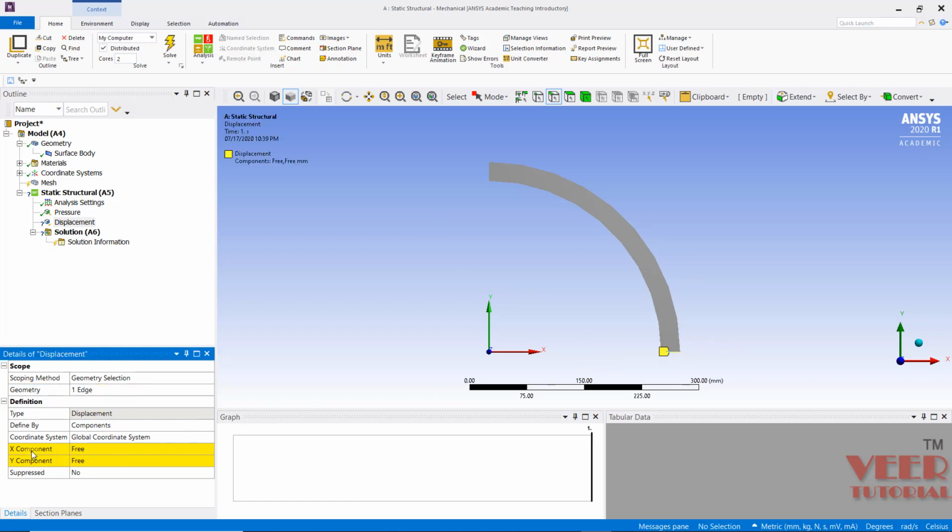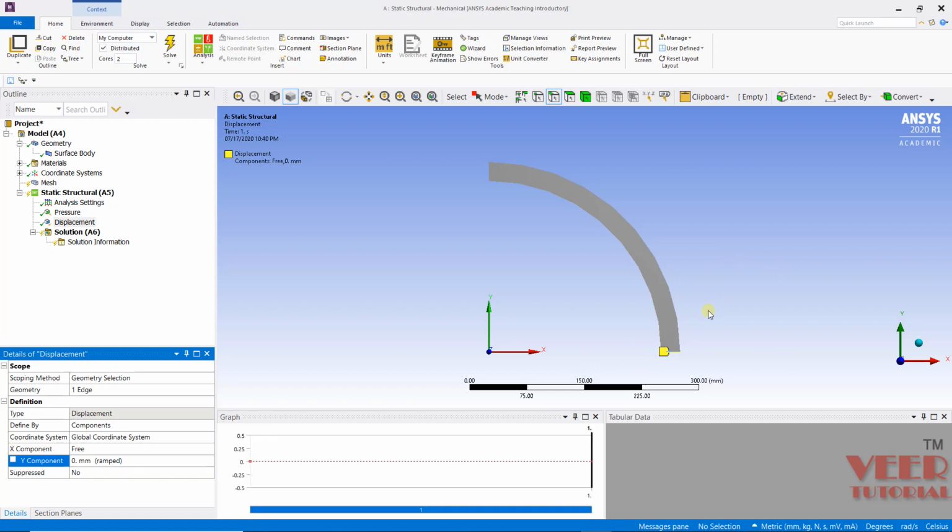Now we need to apply x and y component. So here I want to free the x component in the horizontal axis and then I want to constrain the y axis. So insert value 0 here. I want 0 motion for this.